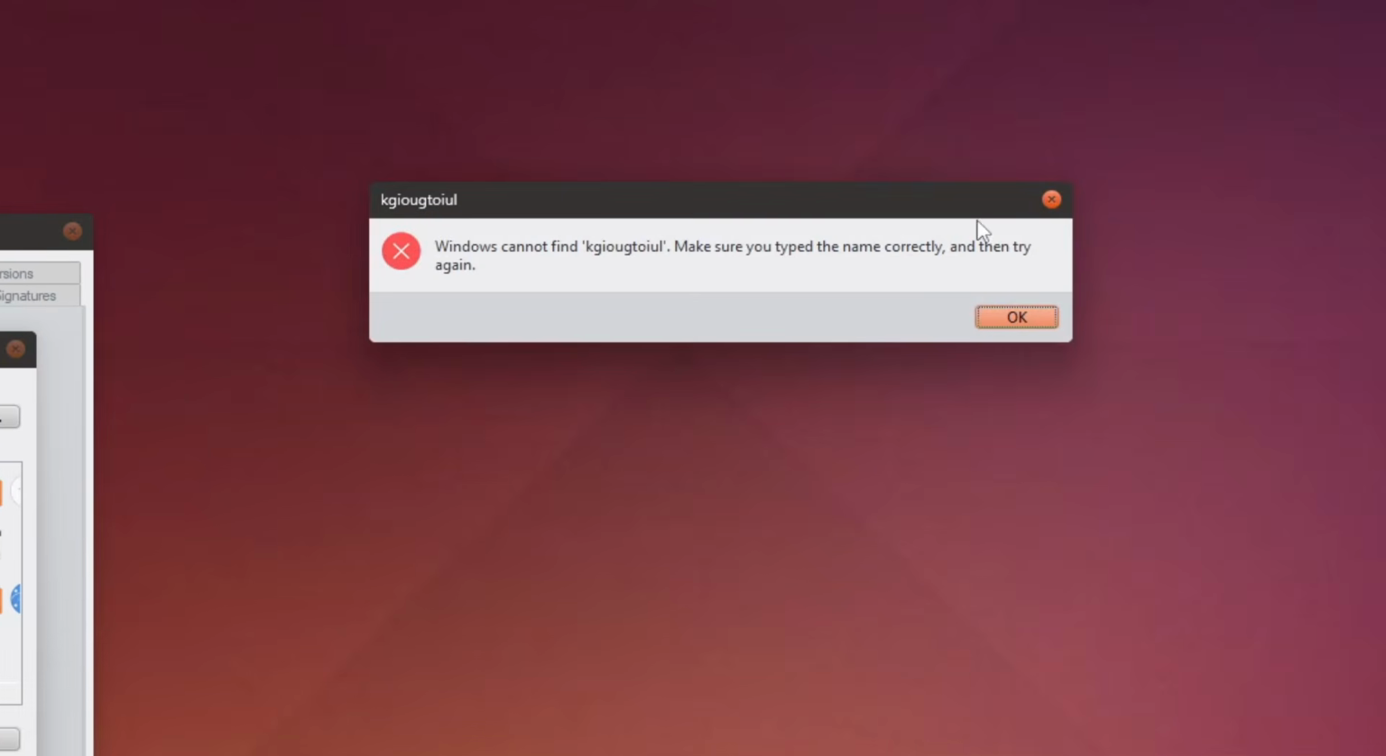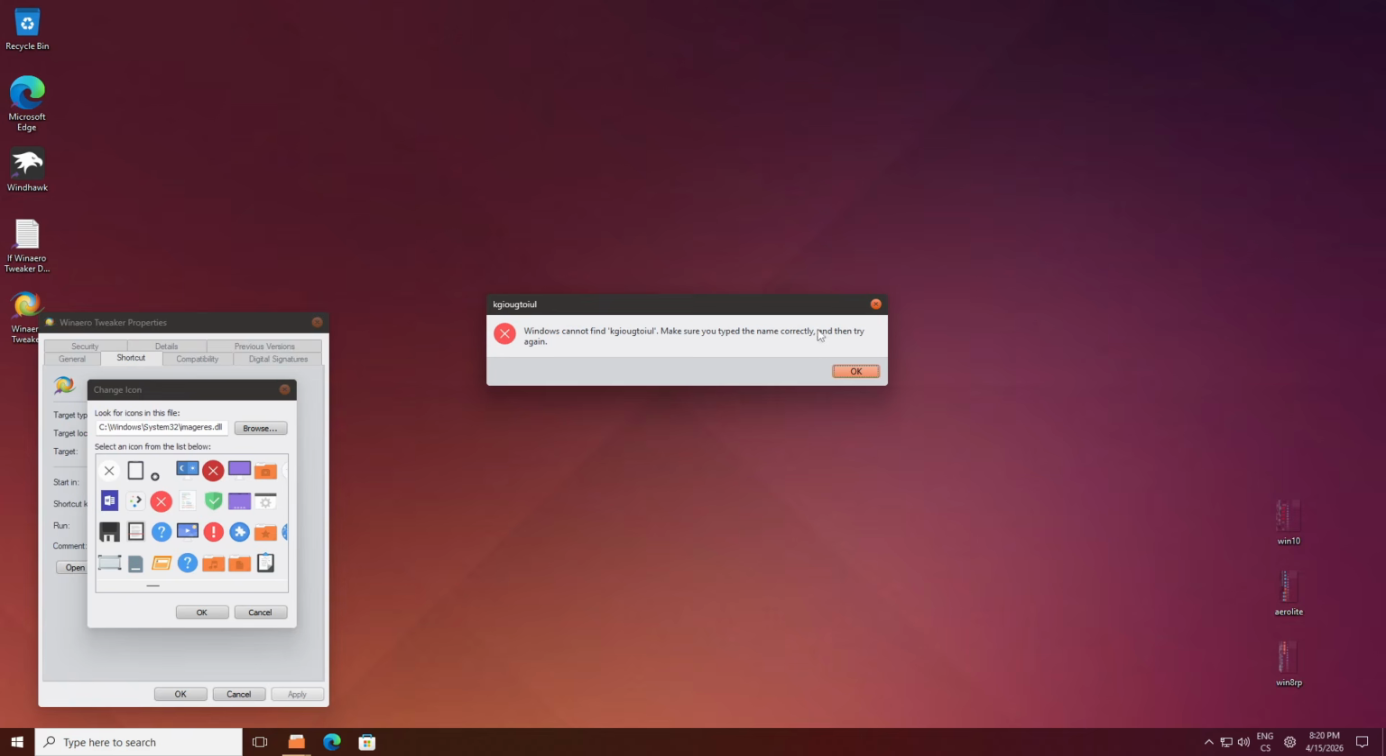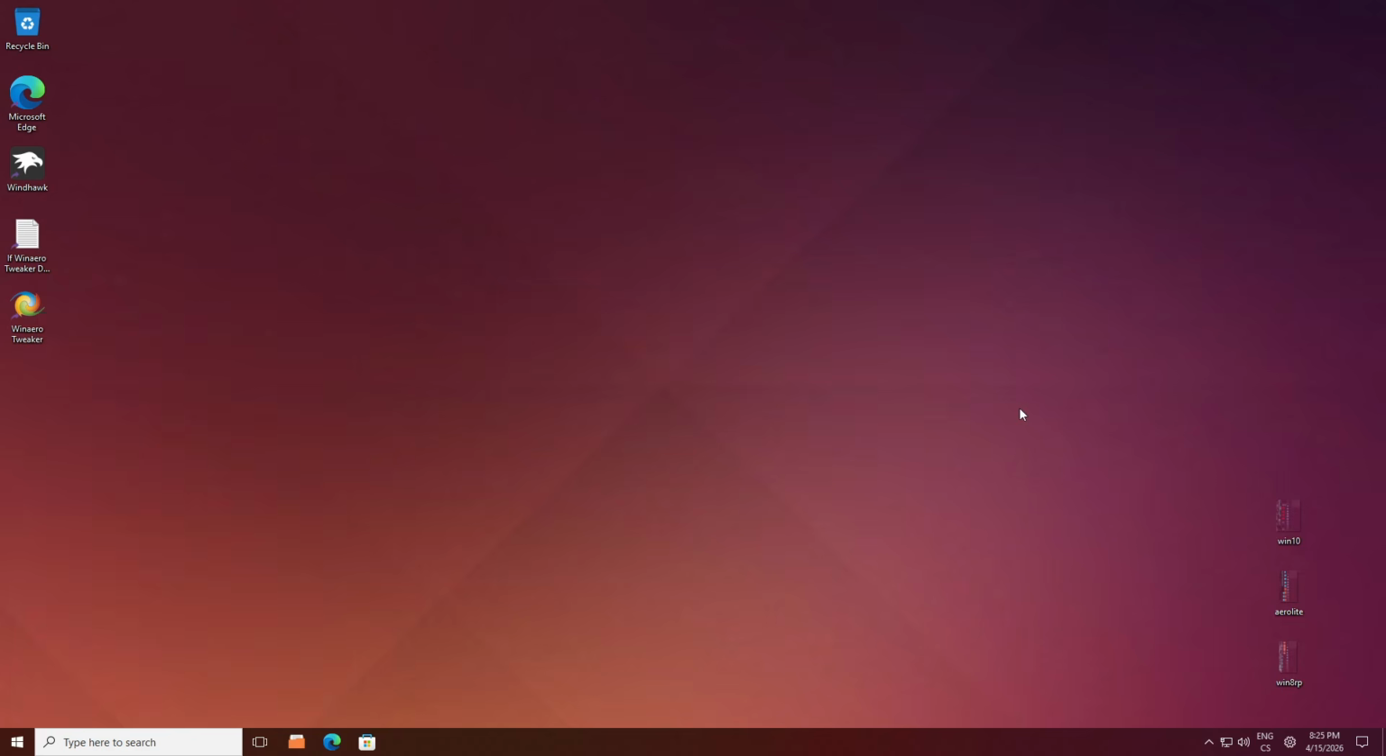This is how the error looks. It maybe isn't Ubuntu, but you get the idea. You can apply your own icon pack and use it normally, and if something breaks, you can always choose the restore point you made. And now the final part of this video.